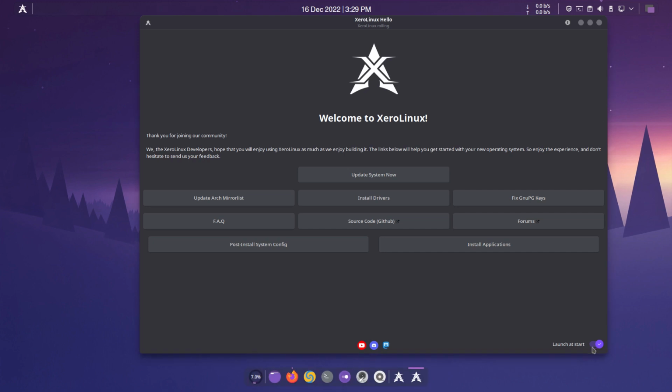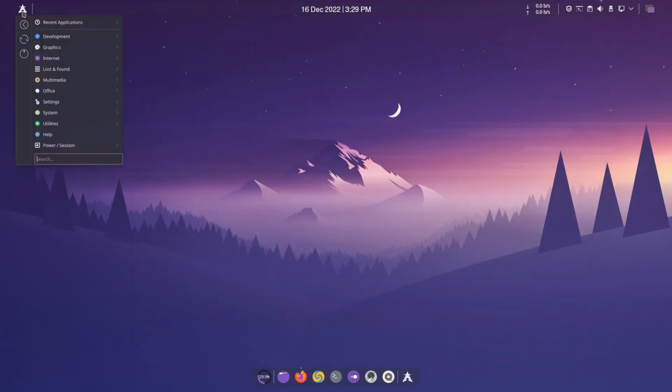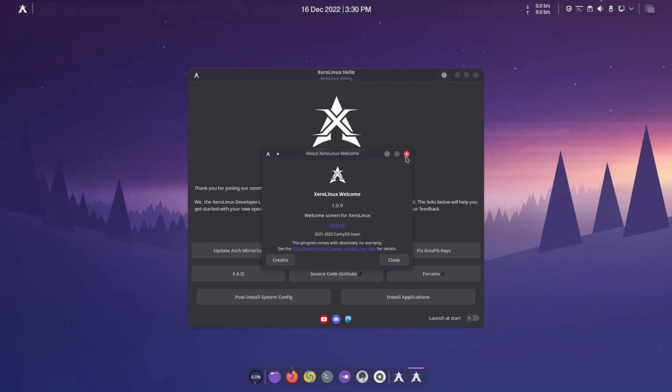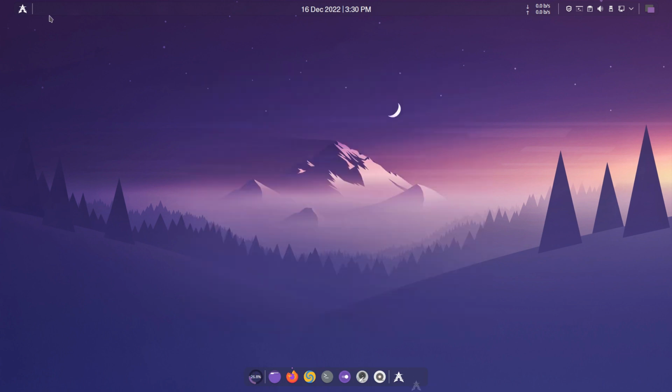Launch and start is now done. We have seen it all. Xerolinux. Okay, so that's the application. What's this little button here? Welcome 0.9 from the CachyOS team. Okay. So there we go.